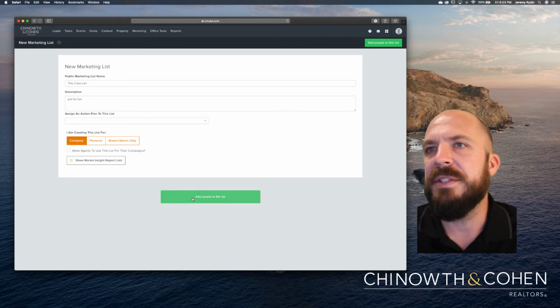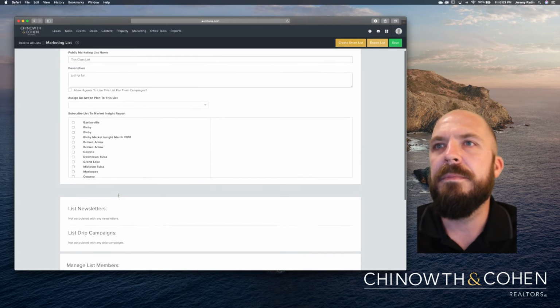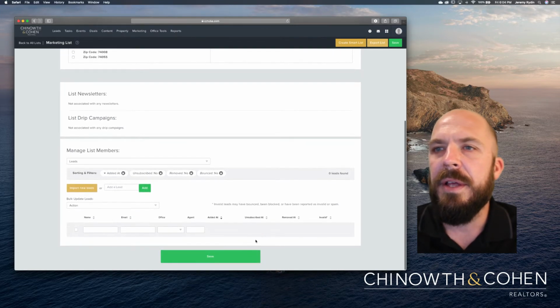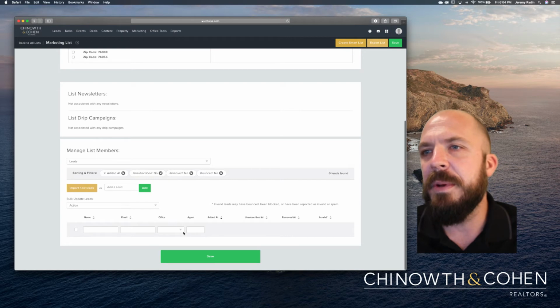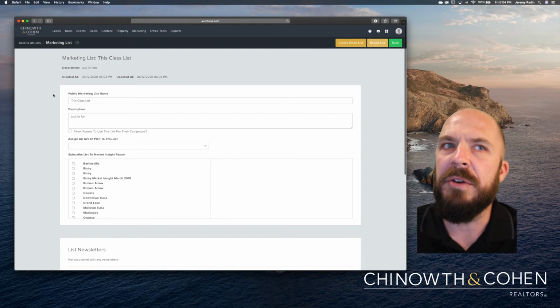And then the next thing is you're going to hit add people to this list. I'm going to click on that green button. And you'll see here that there's an option for managing list members. My recommendation is to not add people in this screen. Just go ahead and hit save. So we've got our list now. It's created. You saw that green bar at the top.